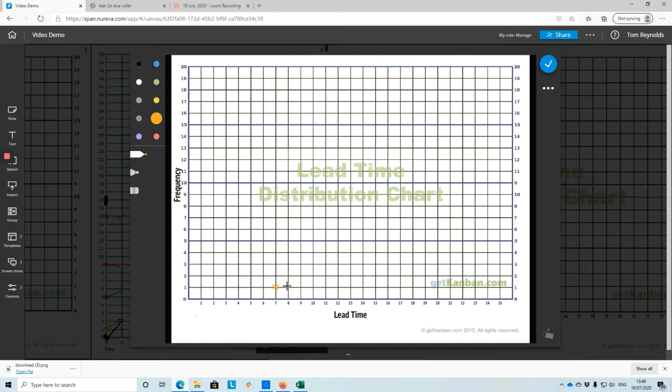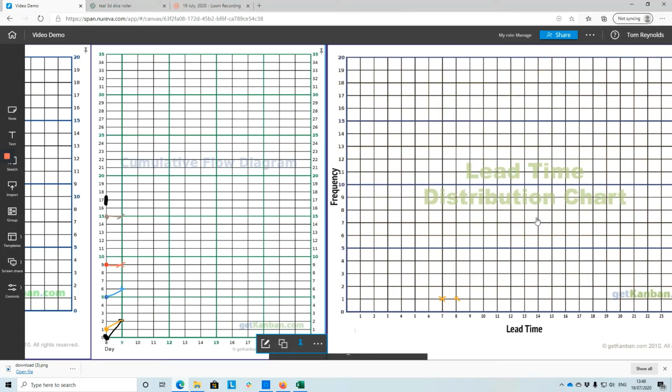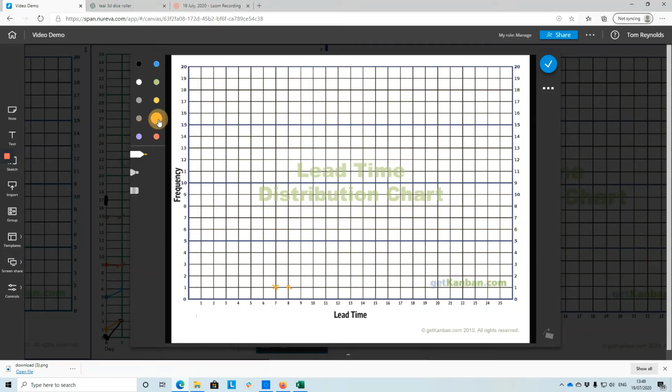And 1 at 8. This is like a bar chart. Now, and then again press the blue tick there, and it saves it. Now let's imagine again on day 12 we have another 8 and 1 at 11. So select the yellow, we have another 1 at 8. So I'm going to plot on top. It's a bar chart and 1 at 11. So I'll plot that there.